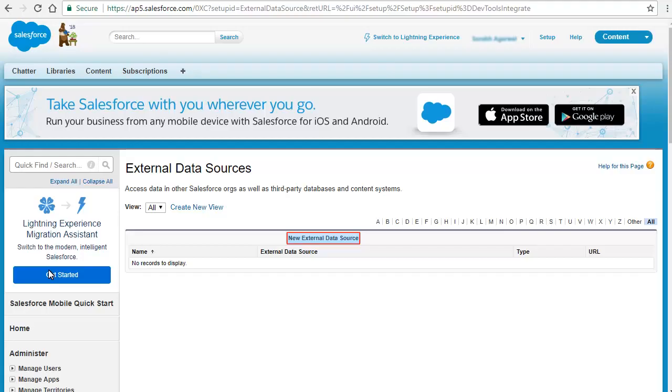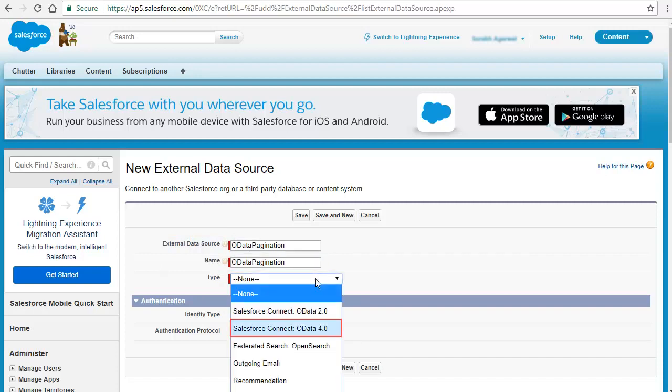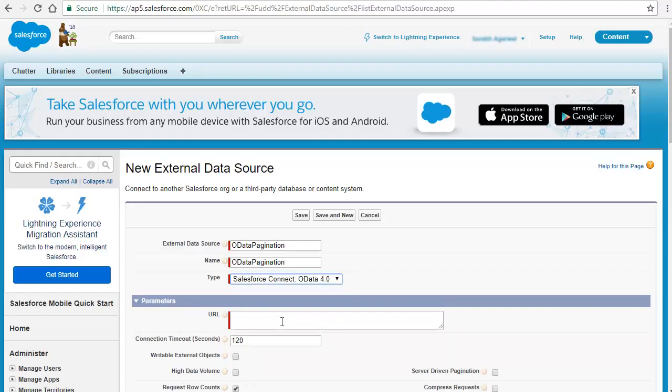Click the New External Data Source button. Choose appropriate names for this connection. Here, we have entered OData pagination in the External Data Source and Name text boxes. Select Salesforce Connect OData 4 as the type. Under the Parameters section, enter the OData service URL from the JDBC connection.